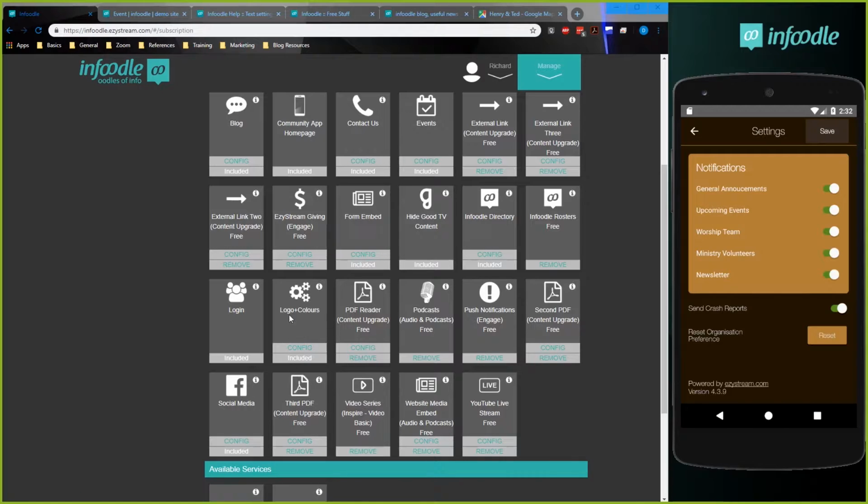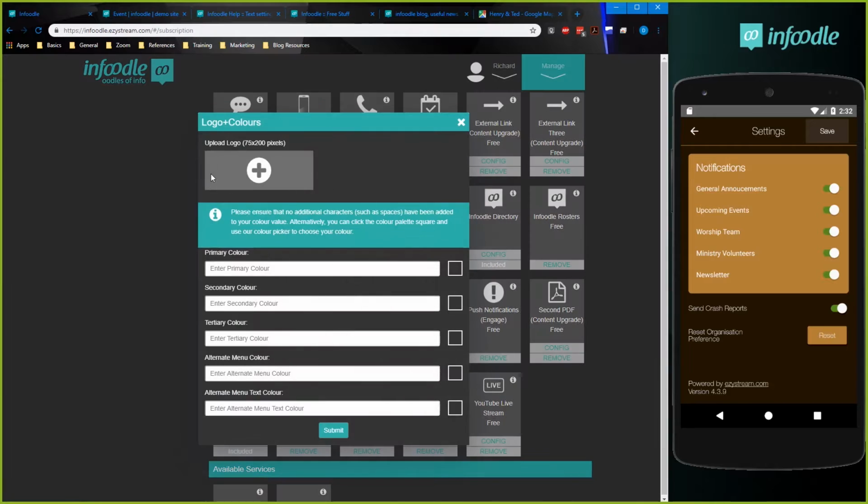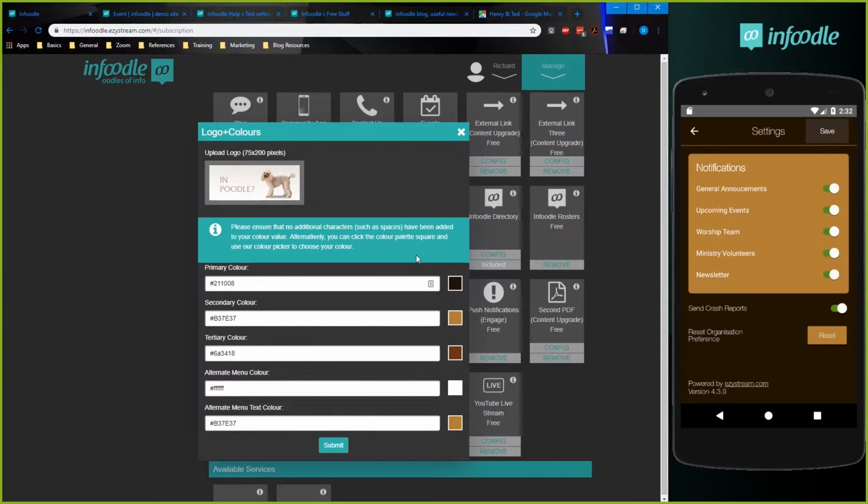And the logo that we're referring to here, that's the logo that comes up when you search for the organization. That particular logo does take a while to sync as well. So refreshing, closing the app down completely and refreshing might not bring it up straight away. Don't panic, it will come up as long as you see it over there.